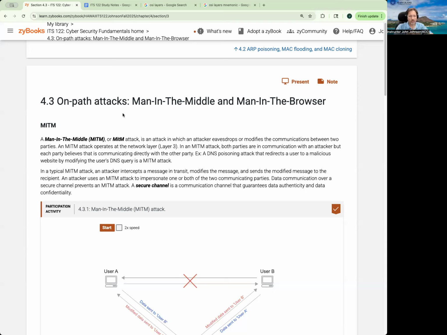This is going to be happening at the network layer, layer three. That's where both parties are in communication with an attacker, but each party believes that it's communicating directly with the other party. For example, if you were attached to a pineapple, the pineapple would be that man in the middle. So you would be going from your browser, let's say your phone, to the pineapple to the website you're wanting to go to. Because it can see all the traffic that goes through there, that's what makes this dangerous. And we say this is a layer three attack because this is all going through the network layer, the network activity.